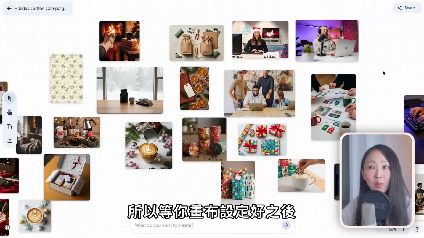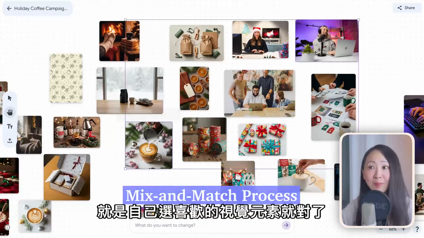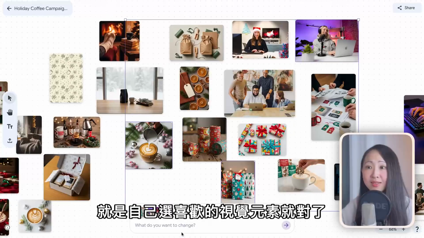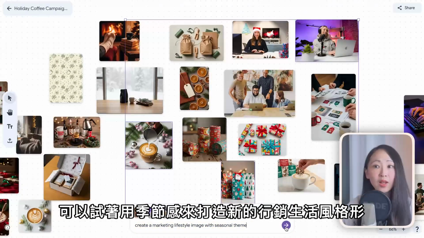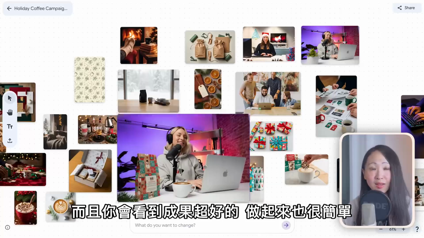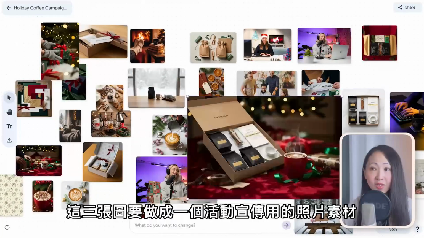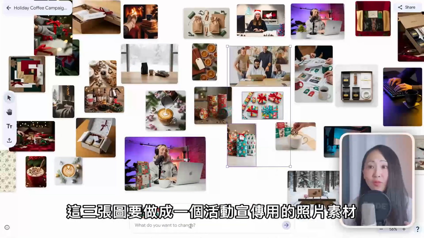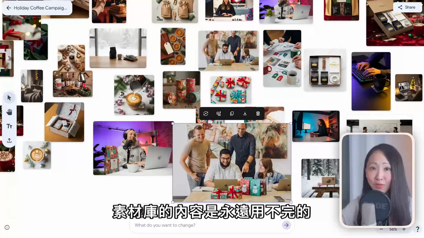So once you're happy with your canvas, you can start what I call the mix and match process. Just select different visual elements that you like and then ask it to generate a new concept. So maybe create a new marketing lifestyle image with seasonal themes, and you can see the results are pretty amazing, and it's very easy to do that. Or maybe I can blend these 3 images to create a photorealistic hero shot for the campaign. So the possibilities are endless, and you can download them for future reference.